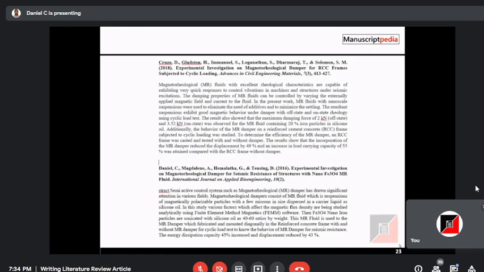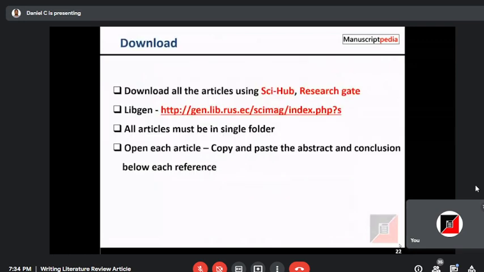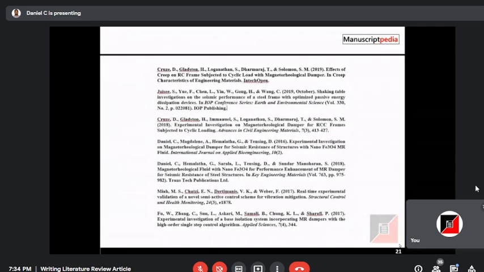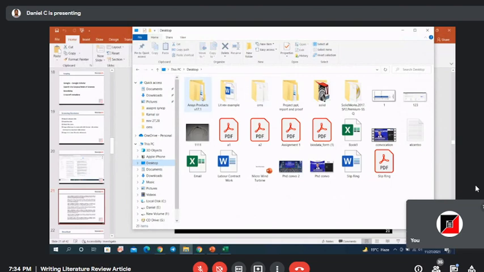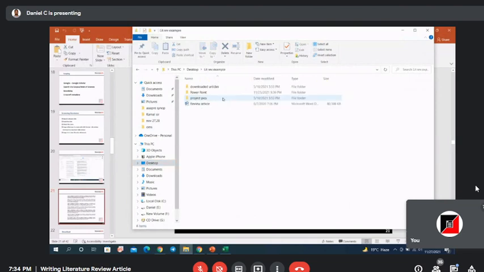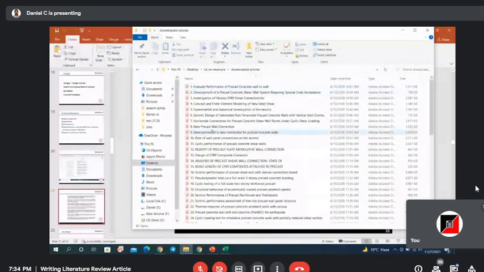Now you are copying and pasting it. And one more thing I have not told you: all the references in the Word file should be numbered. All these things should be numbered. After downloading, you can see here on the desktop, I think you can see 1, 2, 3, 4. I think some 61 articles are there.